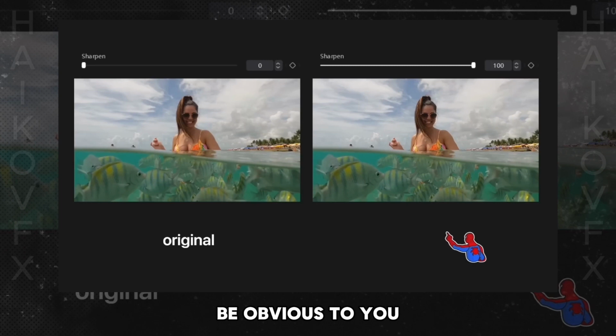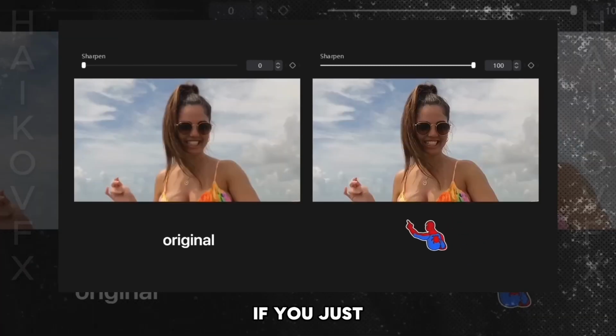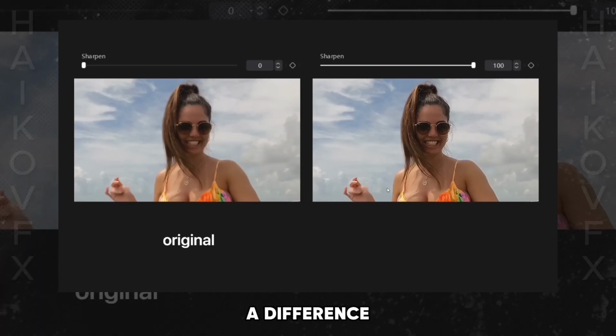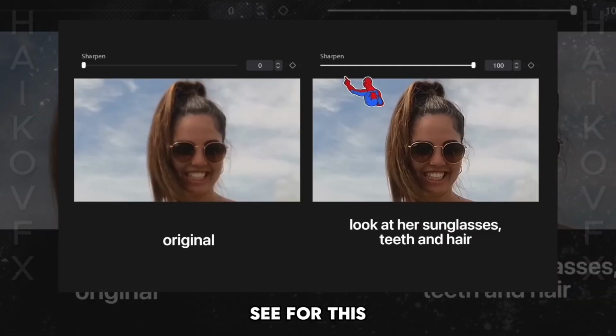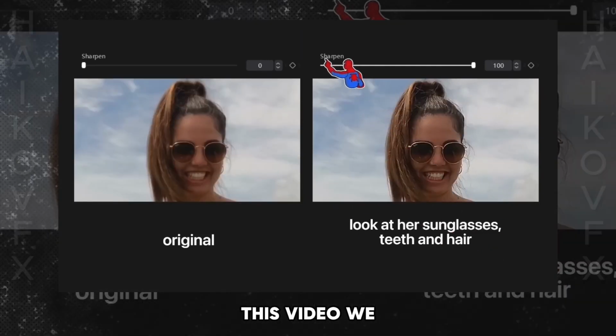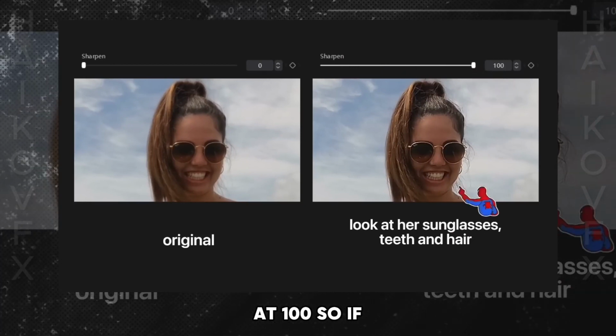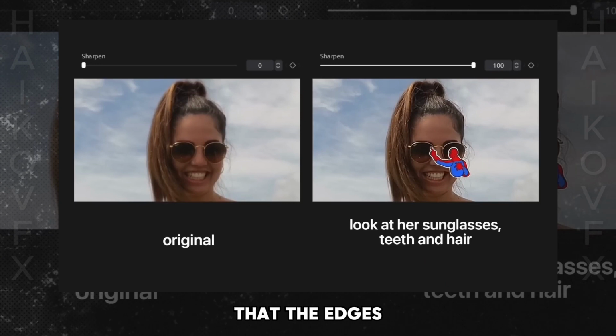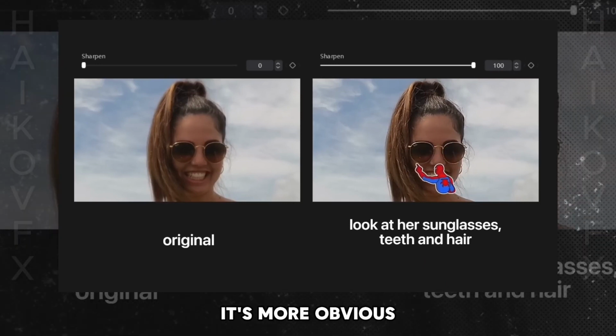It might not be obvious to you, so let's zoom in, and here you can see, if you just look at her sunglasses, here and here, there's actually a difference. So let me just zoom in one more time. Here you can see for this video, we have sharpen at 100. If you look at the sunglasses over here and over here, you can see that the edges and details are more obvious, more crisp, more detailed, right?